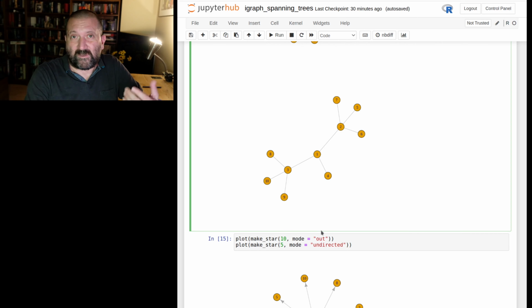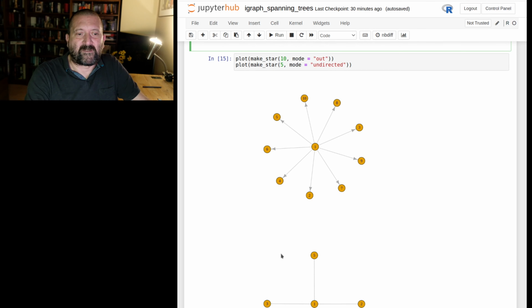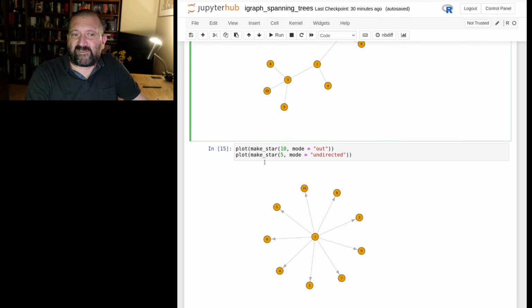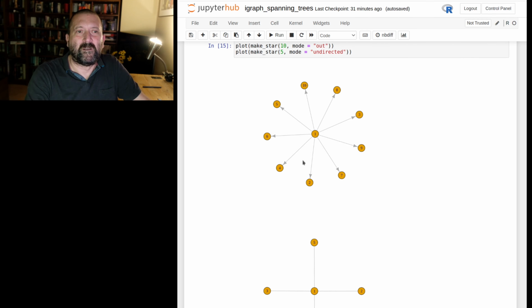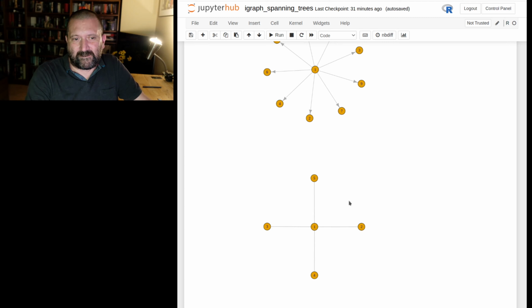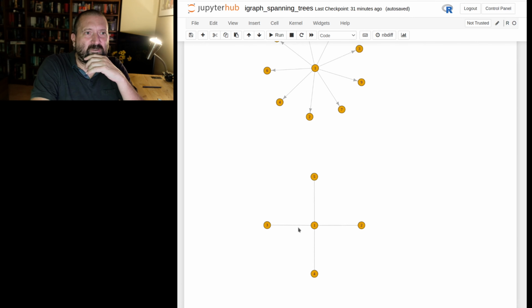Another type of tree, a much simpler type of tree, is what we call the star graph. The star graph can also be directed or undirected. And it's a tree because this is exactly satisfying the definition of a tree. There's no cycle, everything is connected. And so that's it. That's all I wanted to show you.